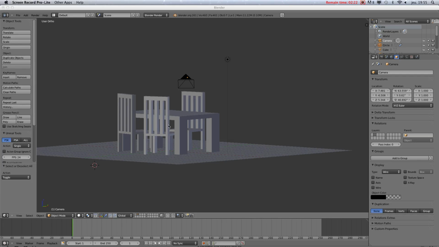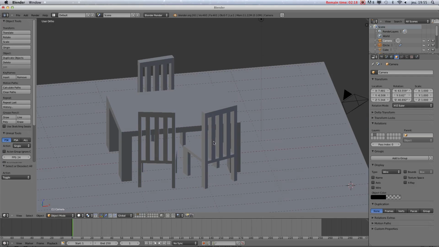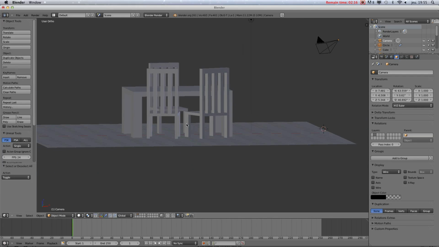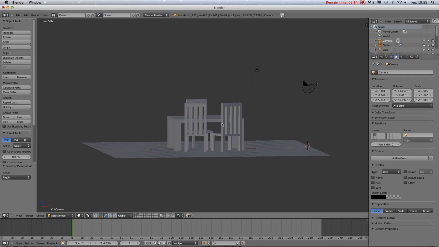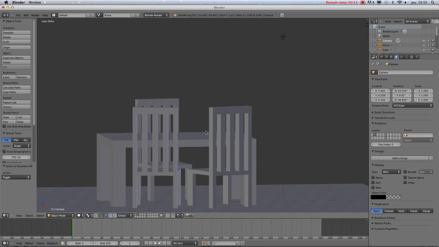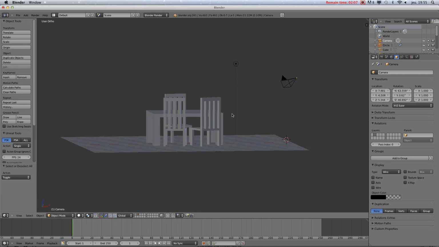Today I'm just gonna show you some basic lighting and rendering. So we're gonna get started. This is something I showed you how to model in the previous tutorial, so if you haven't seen it, I suggest you check it out.